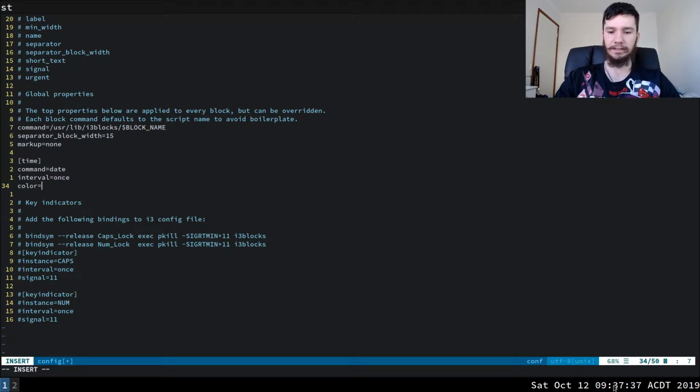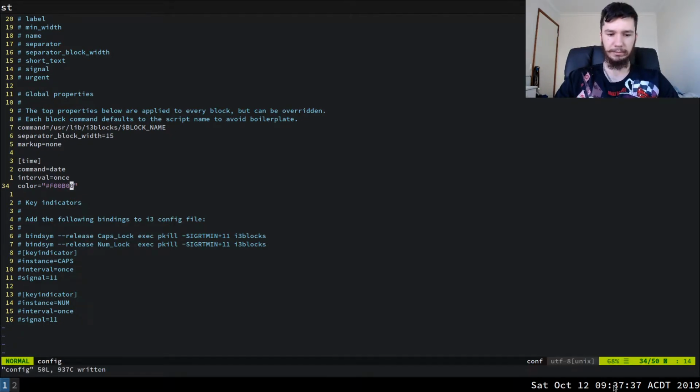So before we move on to the next block, I guess we can show off one more thing here, and that is color. If we give it a hex value of, say, that should be some sort of red. And as we can see, it has now changed this to red. As you'll see when I start showing off how the scripts work, you can actually output different colors depending on different situations, so you don't have to hard code it in here.